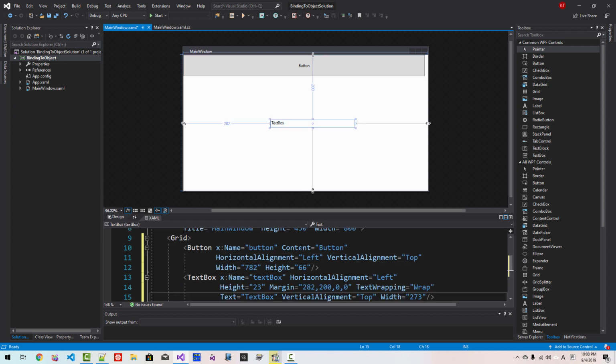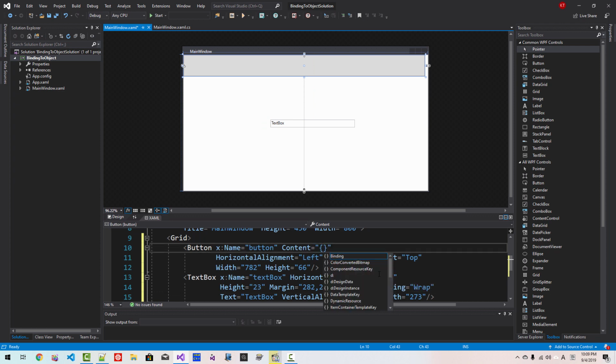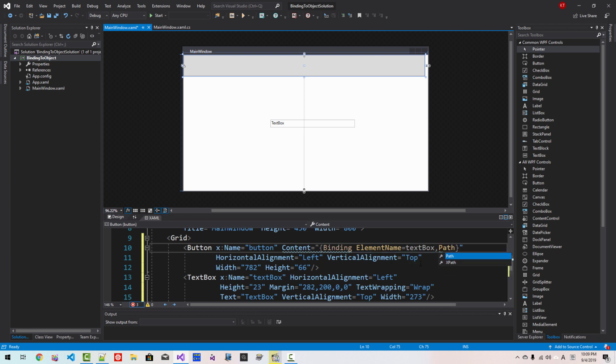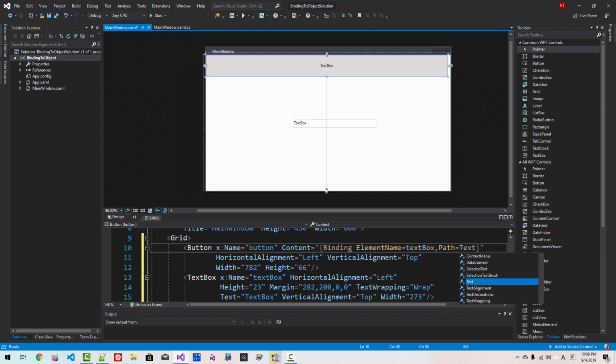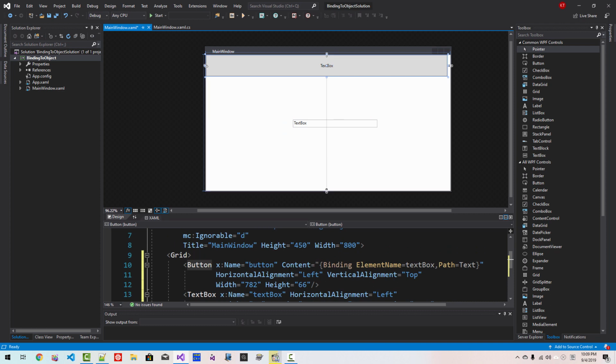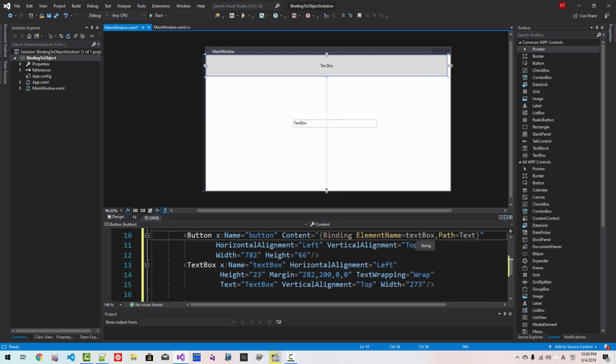So, for Content, curly brace, Binding, ElementName, we provide this text box, then comma, Path, Text. Then the contents of this button is bound to the element text box, and it is accessing the Text property. Please understand that there is a comma here and you are providing Path. Please remember this syntax. We haven't used quotation marks here.